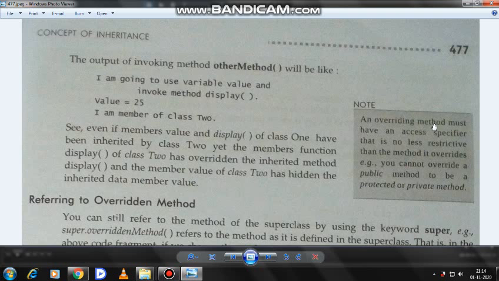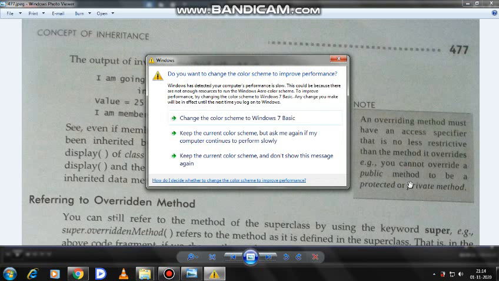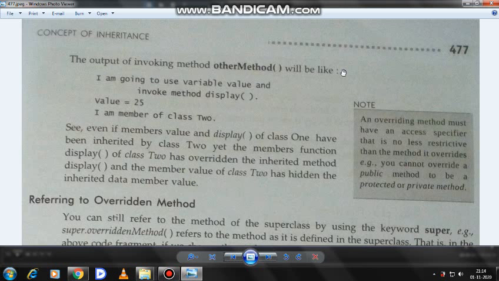See, an overriding method must have an access specifier that is no less restrictive than the method it overrides. You cannot override a public method to be a protected or private method. If you don't understand this concept, look into it again from your book, you can see this example, because what we are going to read next is based on this concept only.